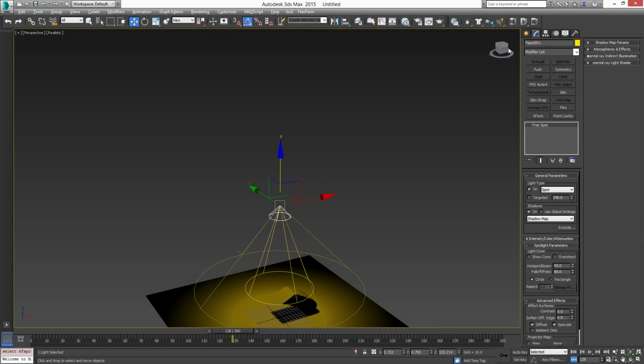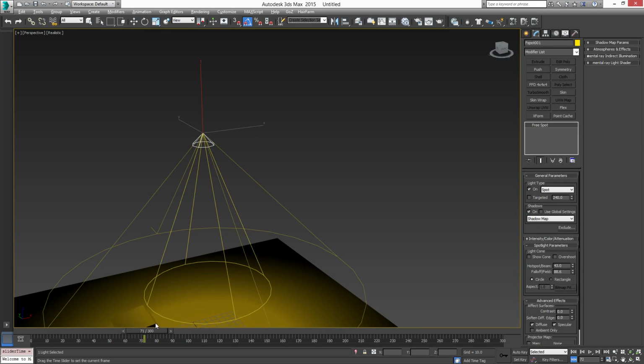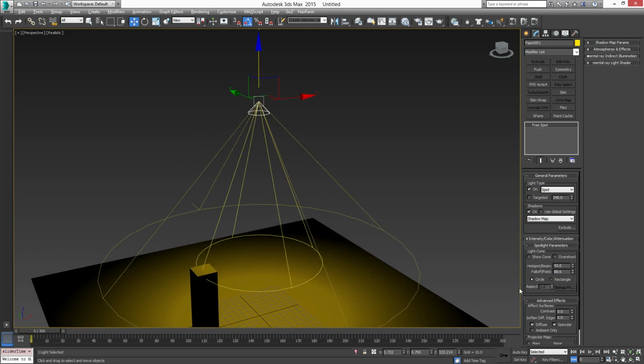Let's try and animate this light. So let's say you want to have a flickering light in your house. The way you can do that, let's change my timeline down here. If you hold Control, Alt, and right click and drag, you can change the end time frame. If you hold Control, Alt, left click and drag, you can change the beginning time frame.